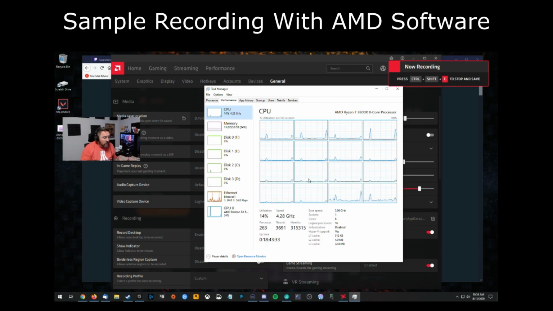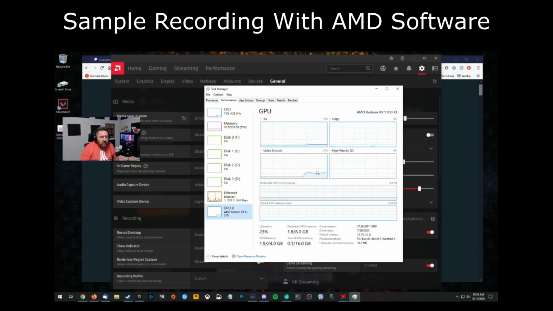Oh, now we're recording. So it looks like CPU jumped up from 6% to 12%. It's not a big bump at all for recording desktop and audio. GPU encode went to 23%, which is not bad at all. And this is basically maxed out recording settings using AMD Adrenaline Software. So pretty cool. And using the AMD Link mobile app to start and stop recording.